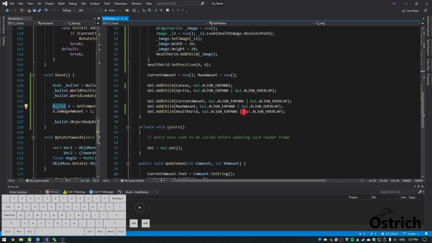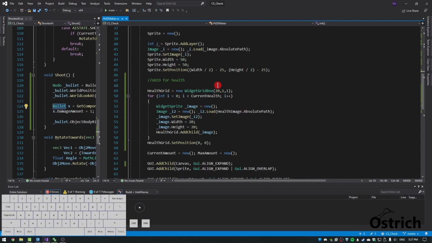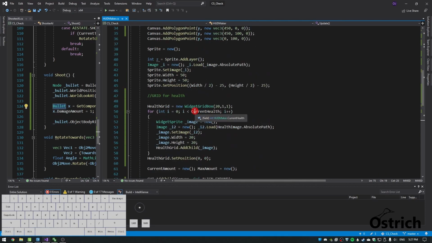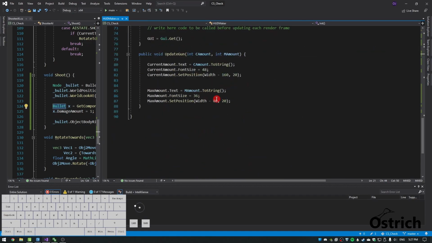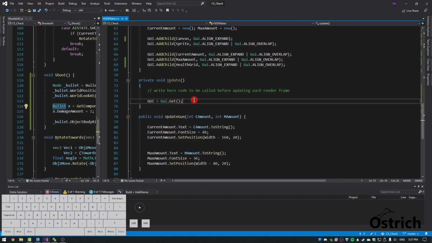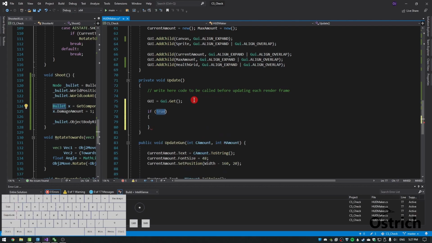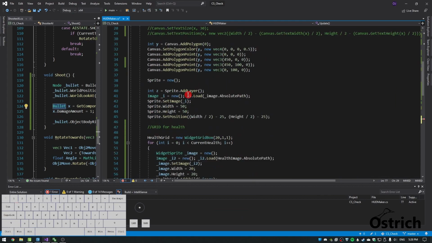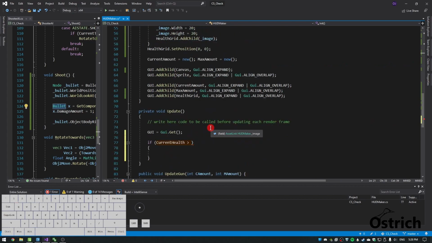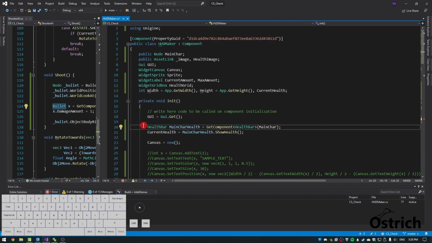Okay, so now that we've fixed that, what we can do next is go in our update here, and now we can check if our current health has been changed by the character's main health, right? So we can do something like a simple if statement, right? And we could say something like if current health is greater than main character health. So let's just go back up here. Main character health dot show health. So the reason why this is not doing it, let's just add this outside instead.